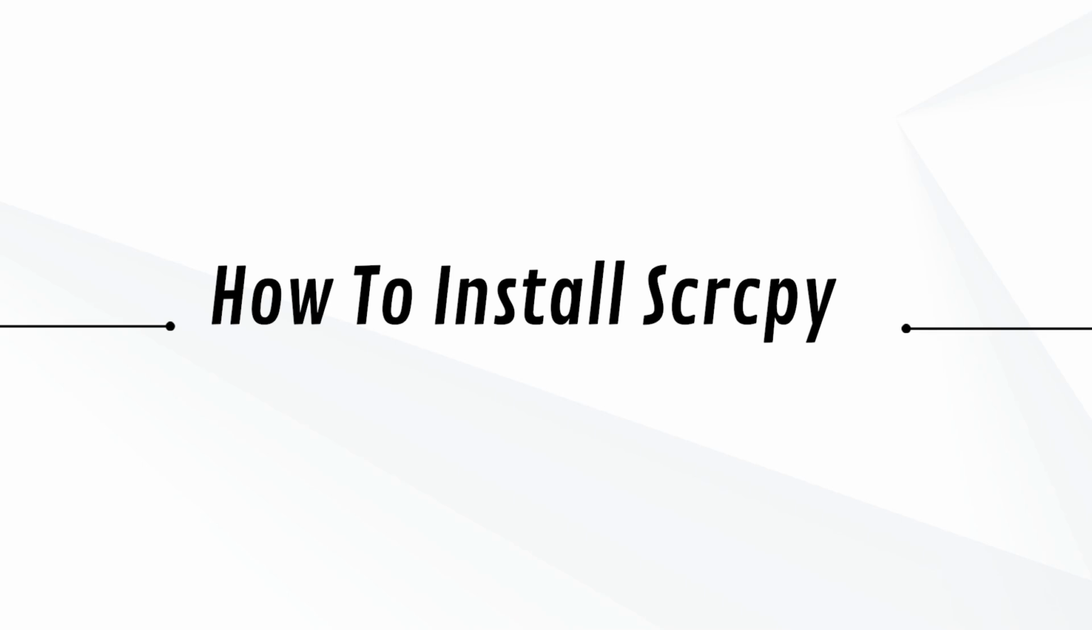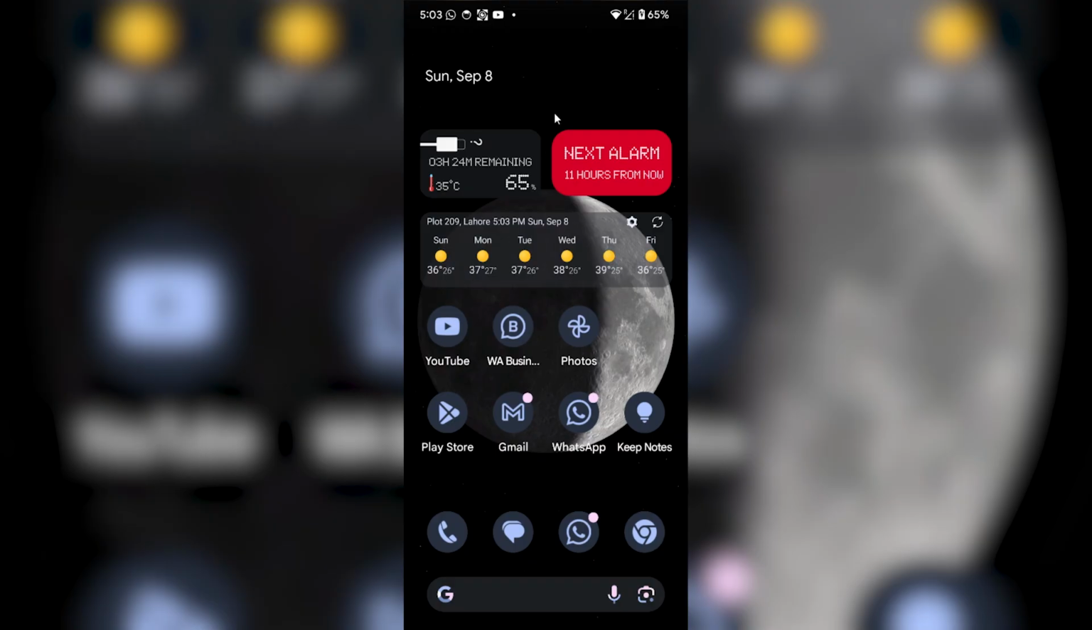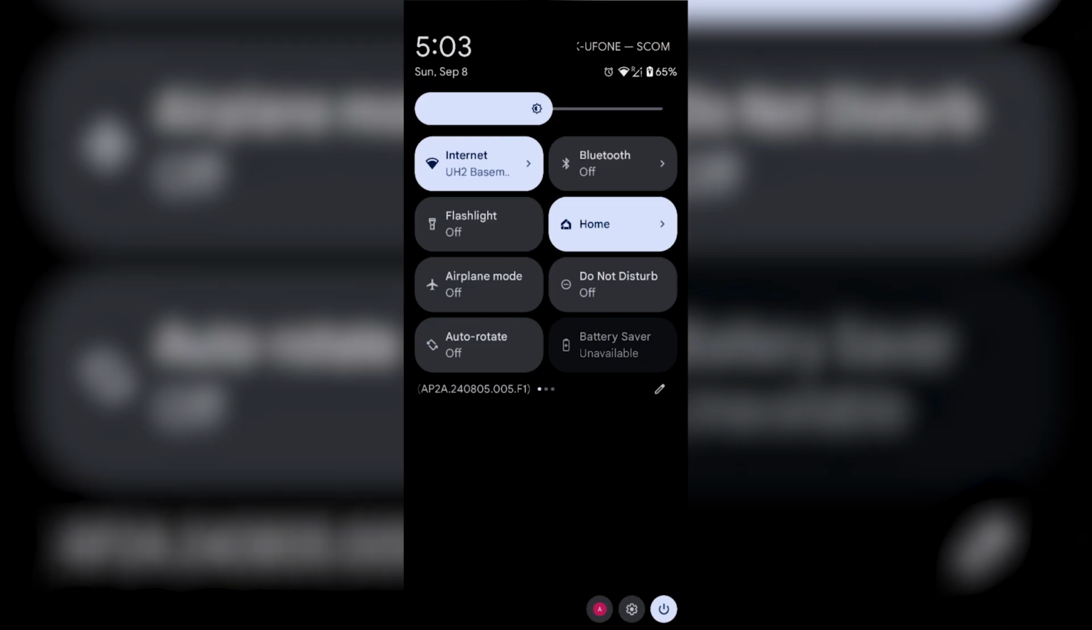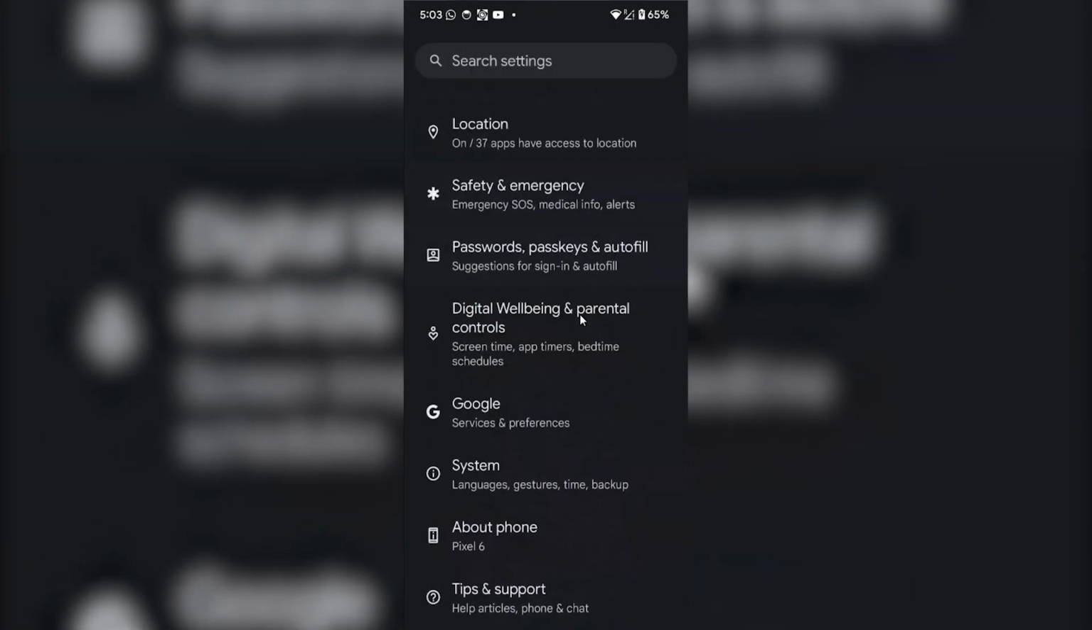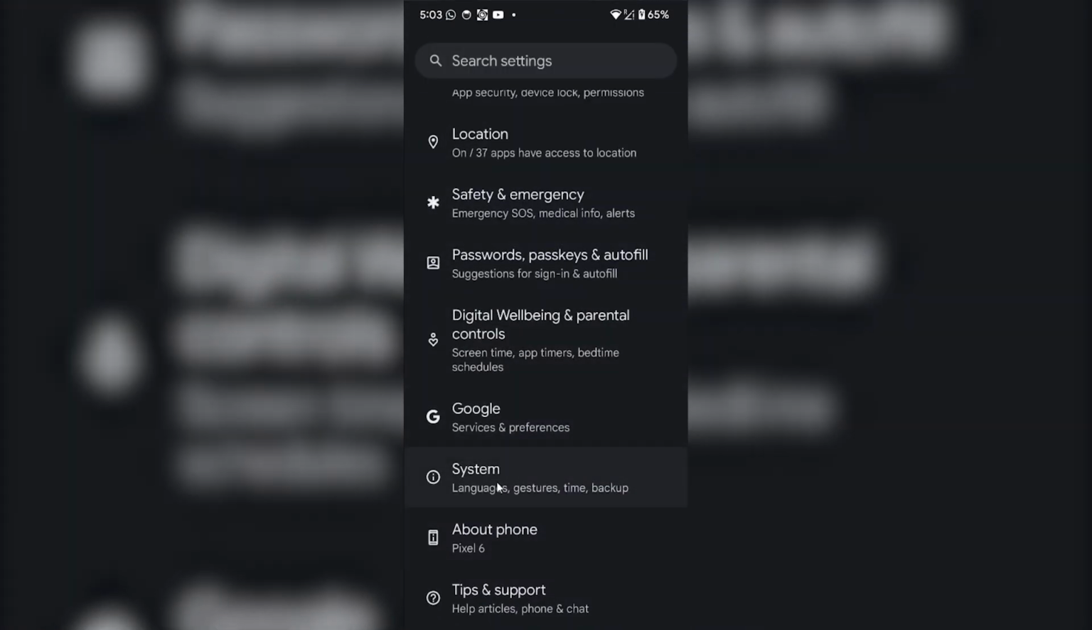Hey guys, today I'm going to show you how to install Scrcpy. First of all, you have to grab your phone and go to your phone's settings. From here, all you have to do is go to the developer options. To enable the developer options, you have to go to your about phone section. From here, you have to find build number.